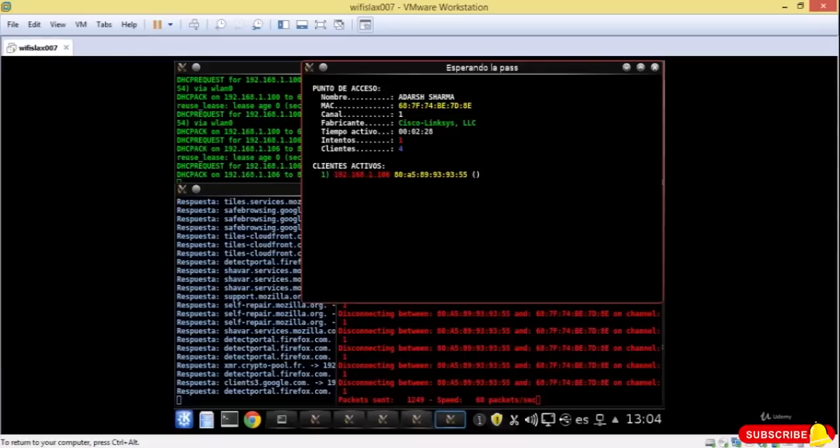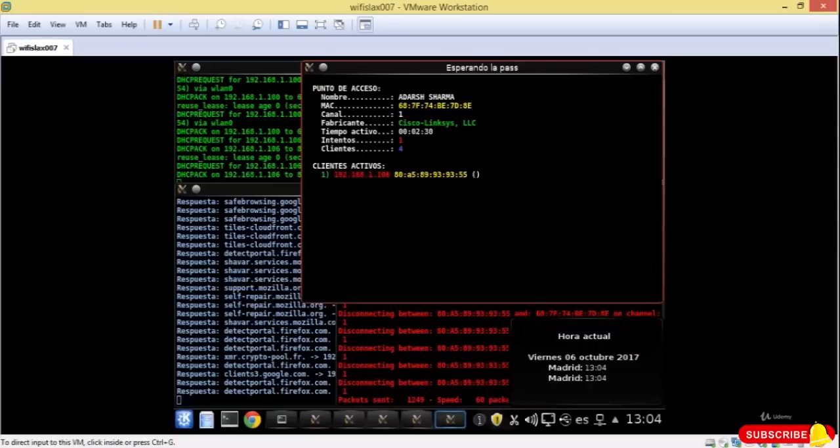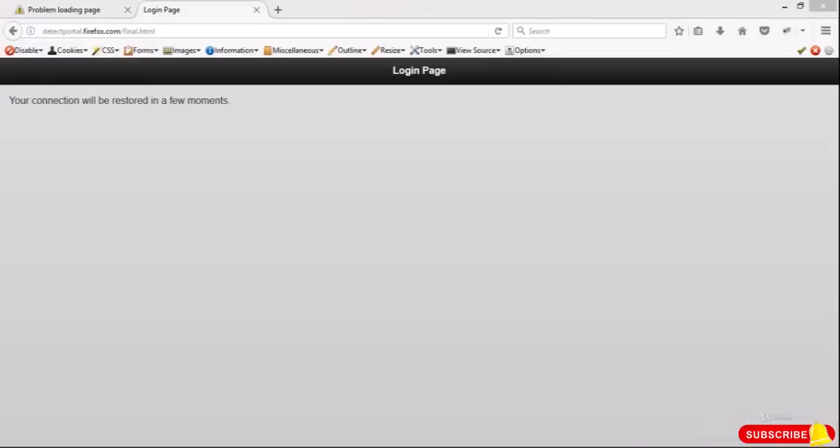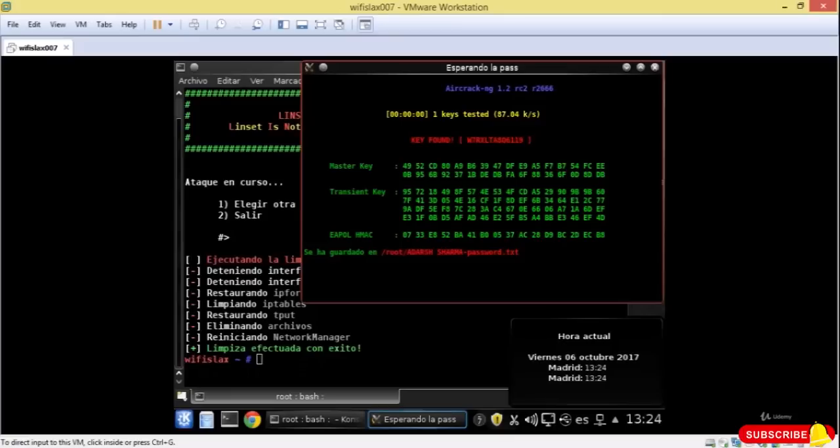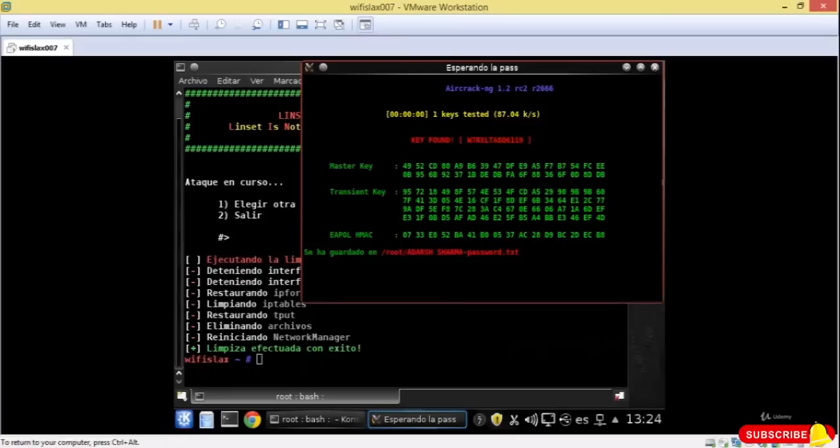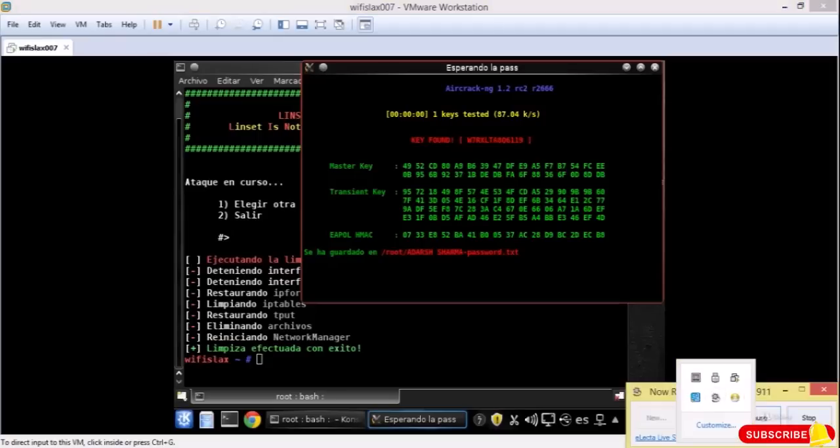It takes around 15 to 20 seconds to get the original password. After the user enters the original password, all processes get stopped and the password is shown on your screen. Yes, it is the original password of my target Wi-Fi. And until the user clicks on the fake Wi-Fi, he is not able to use his original Wi-Fi. So that's it for this tutorial.